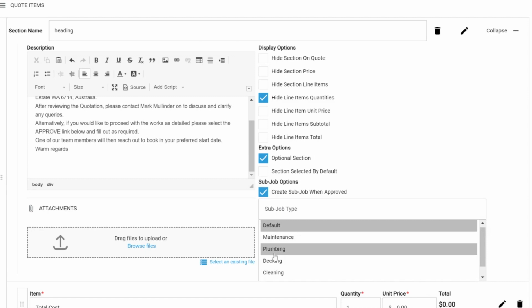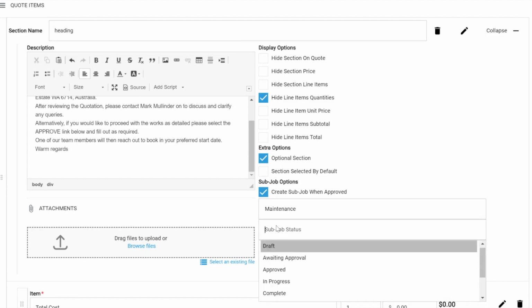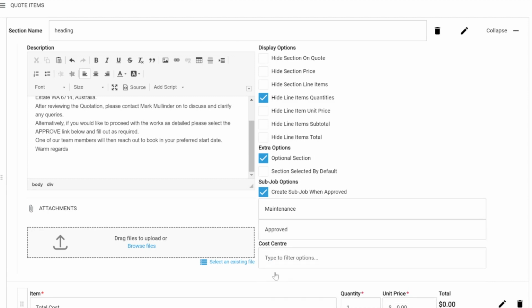You can choose what type of work it is. You can choose the sub job status. And then when the quote is automatically approved, the job will automatically convert into a project and it will automatically add all those stages below and it'll pull that information into it. So this is a great way to be able to save critical time on setting up projects and adding all your sub jobs.